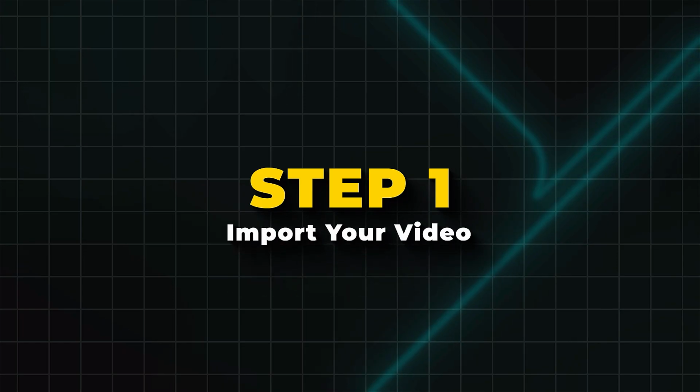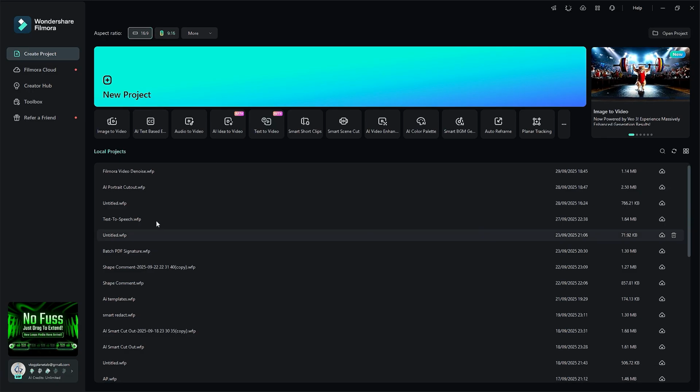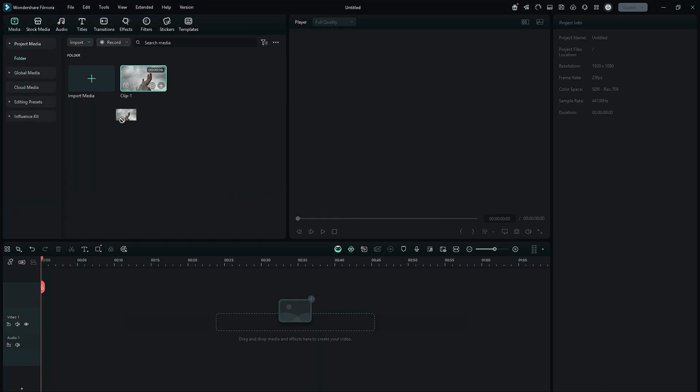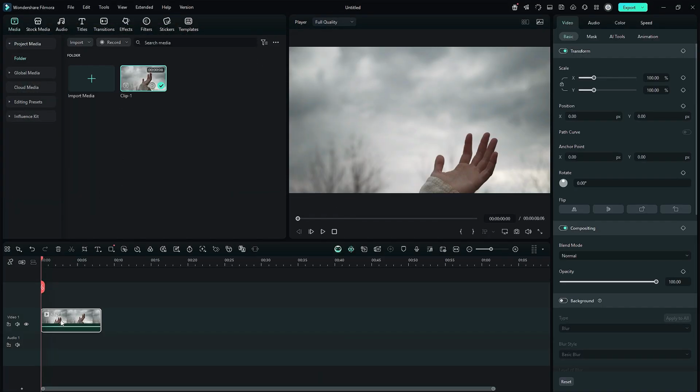Step 1. Import your video for motion tracking. Open Filmora and start a new project. Then import the footage and drag and drop the video clip you want to work on into the timeline.